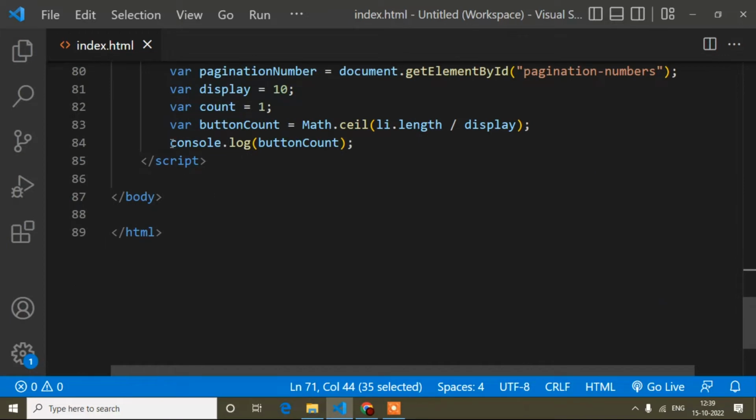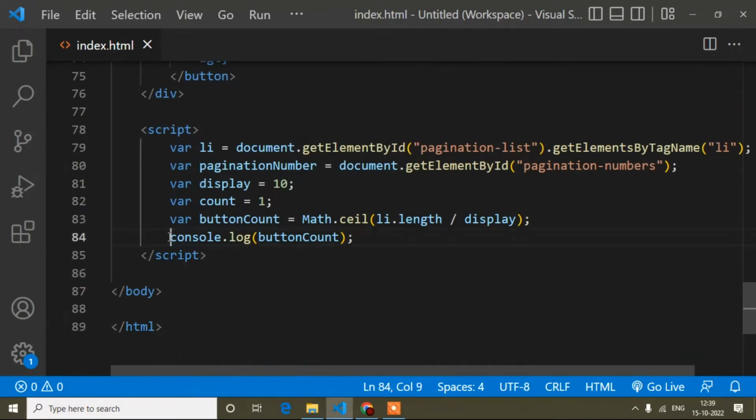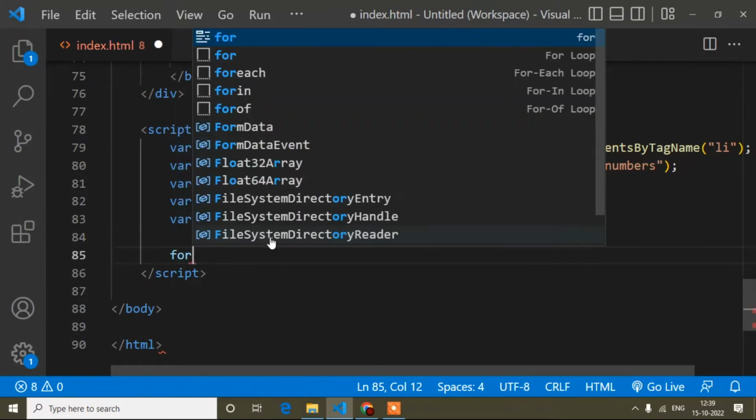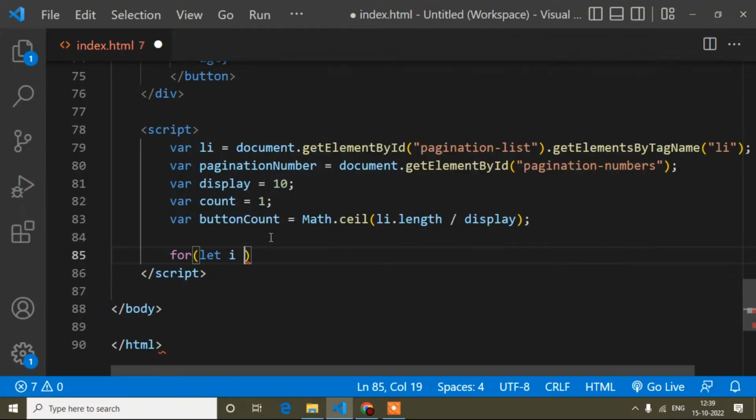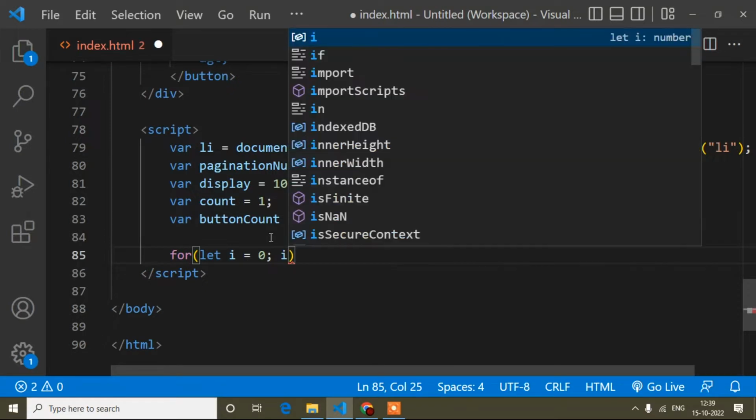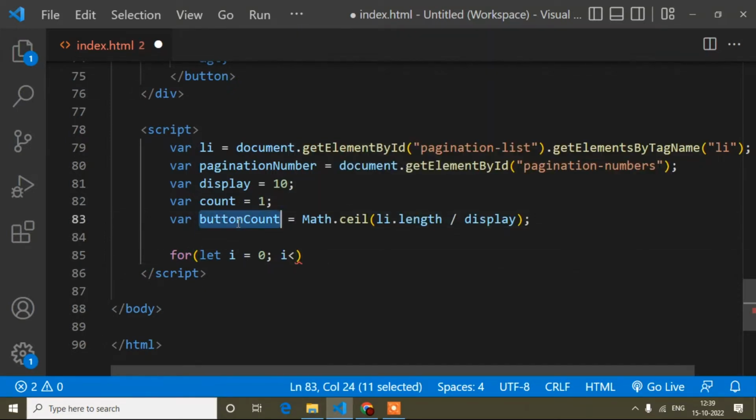So now I got how many buttons I need to display, but now I have to append the buttons. I will remove this console, and here I will write a for loop: for let i equals 0, and i less than button count. Button count is 6, and less than means it will go up to 5, but I need up to 6, means I have to display 6 buttons. So I will write less than or equals to, and i plus plus.